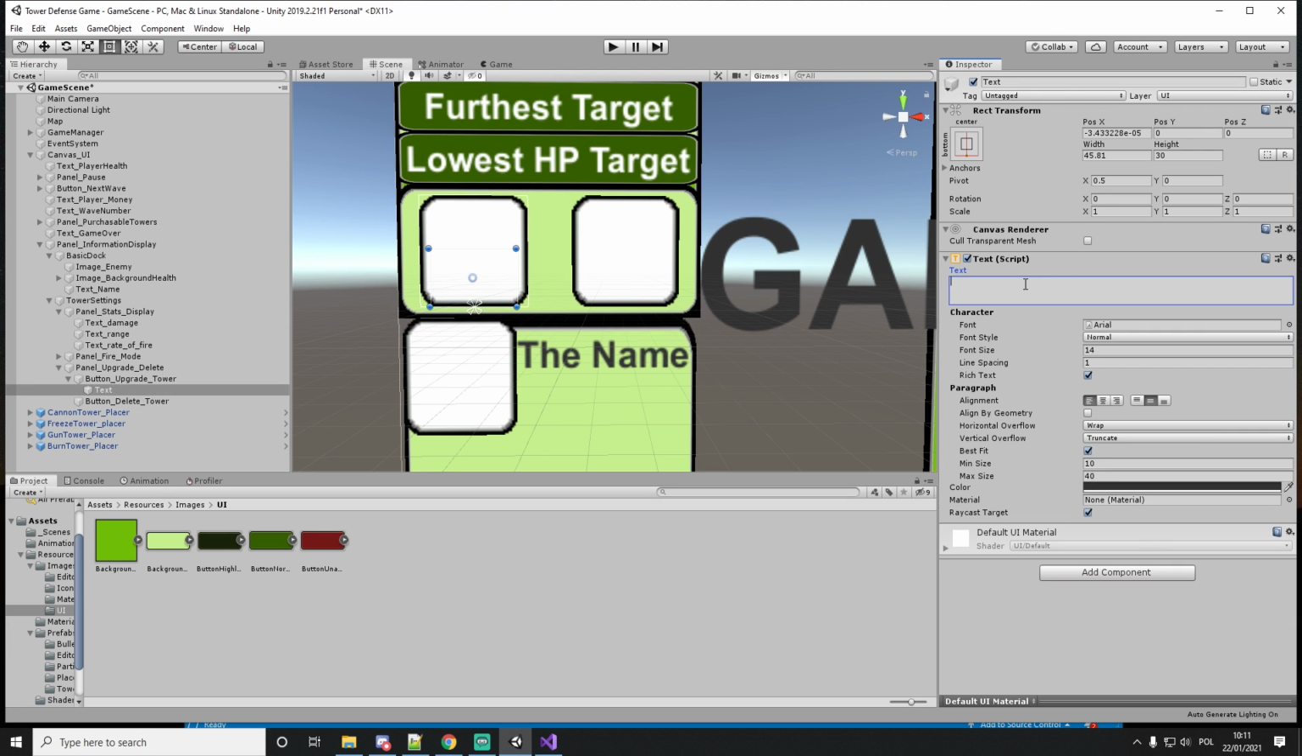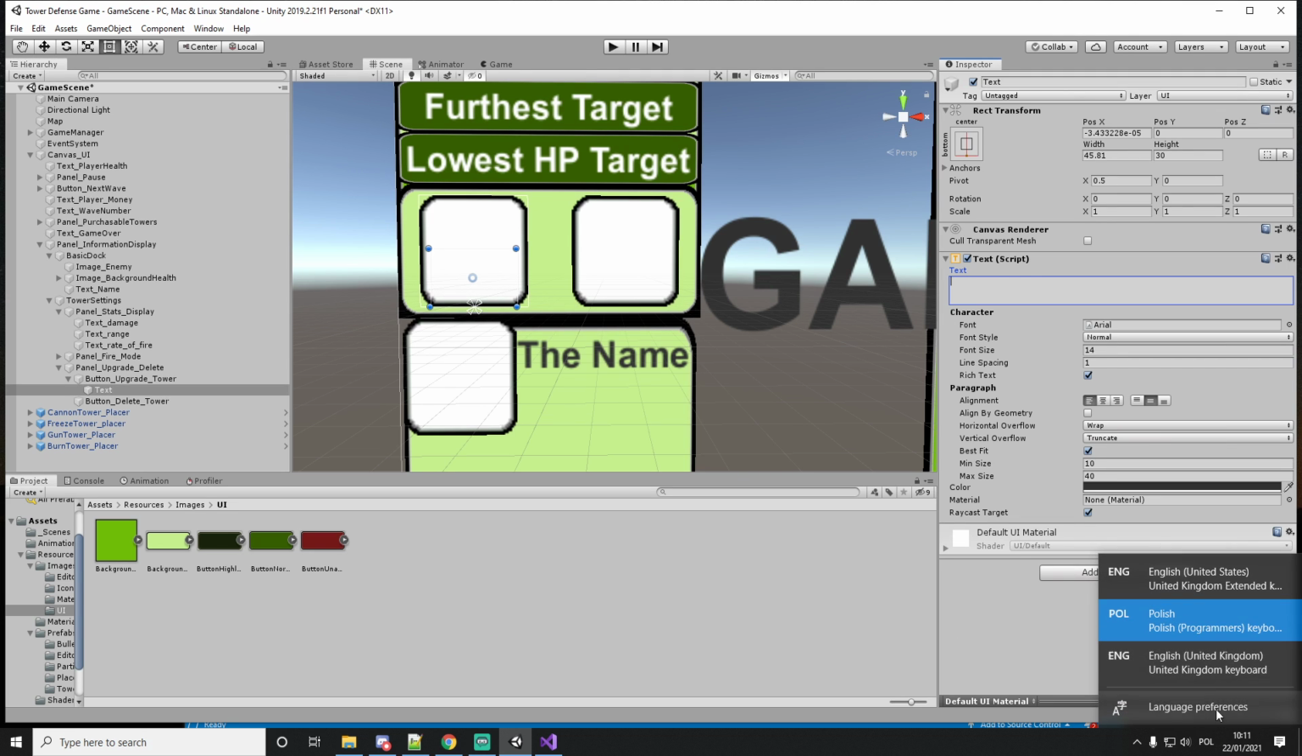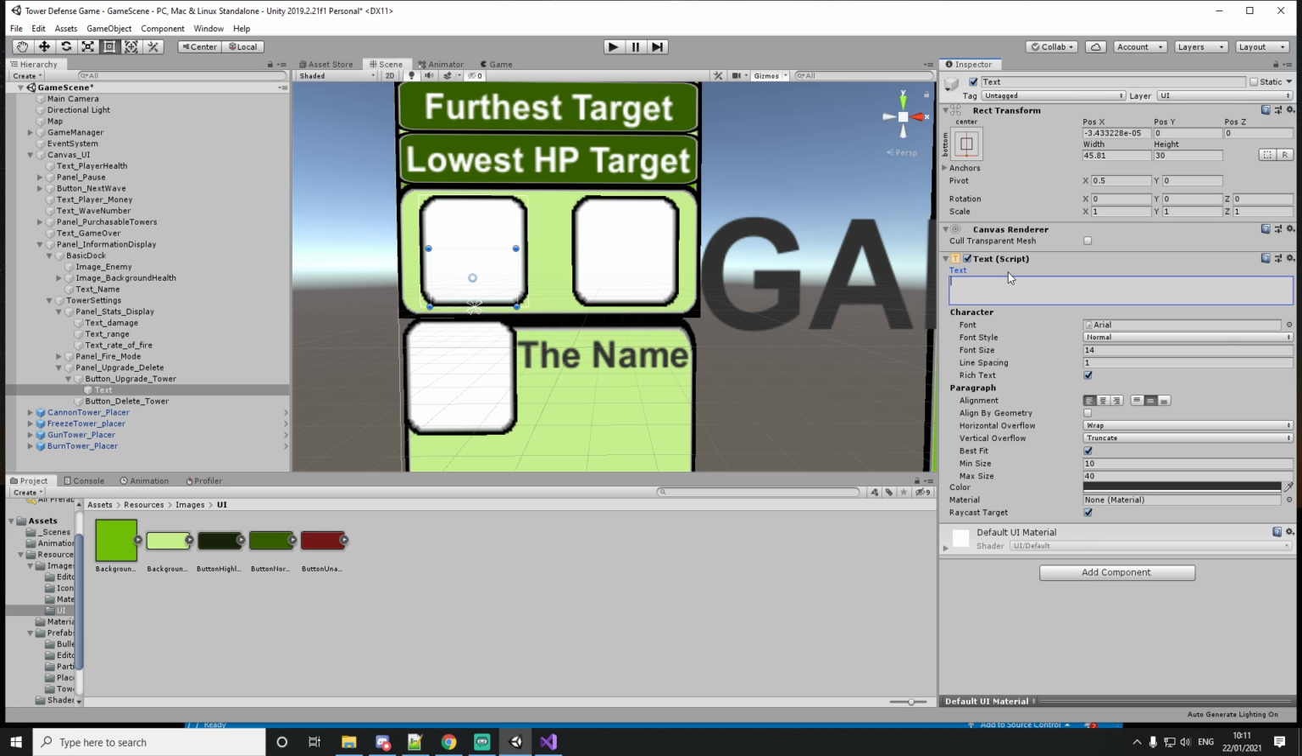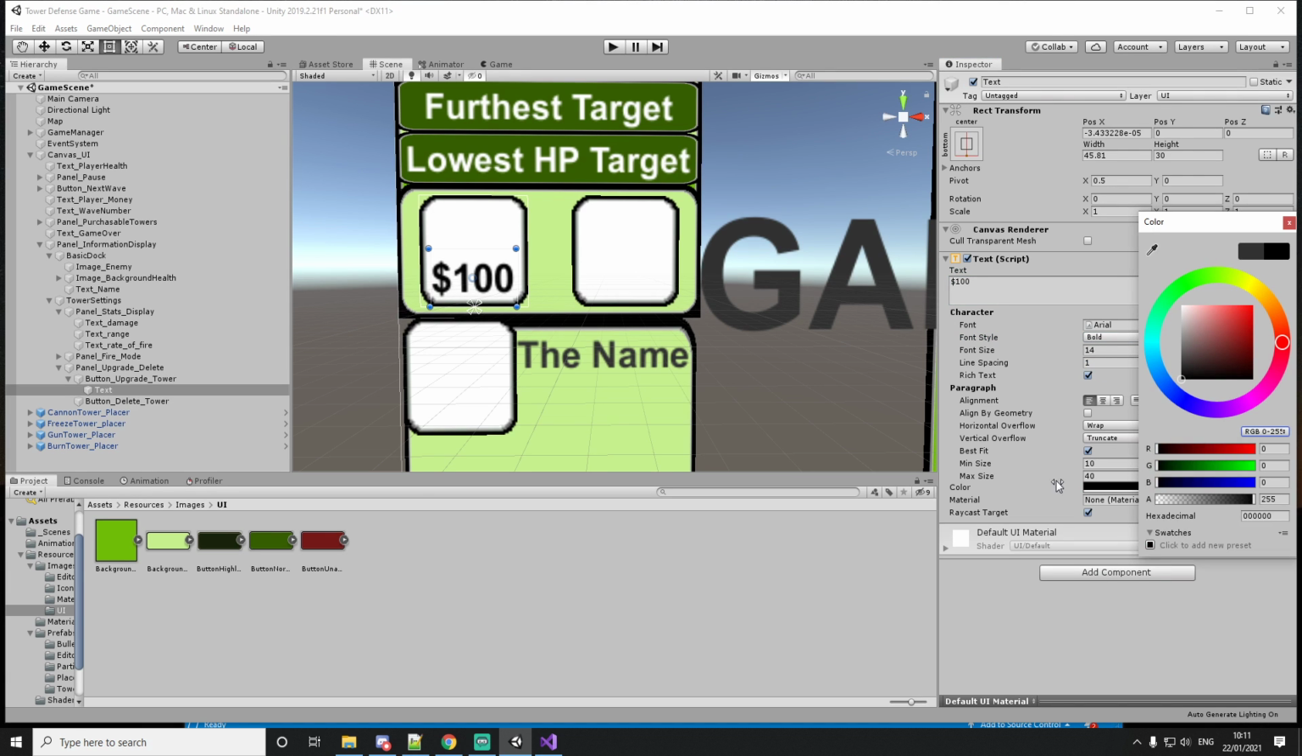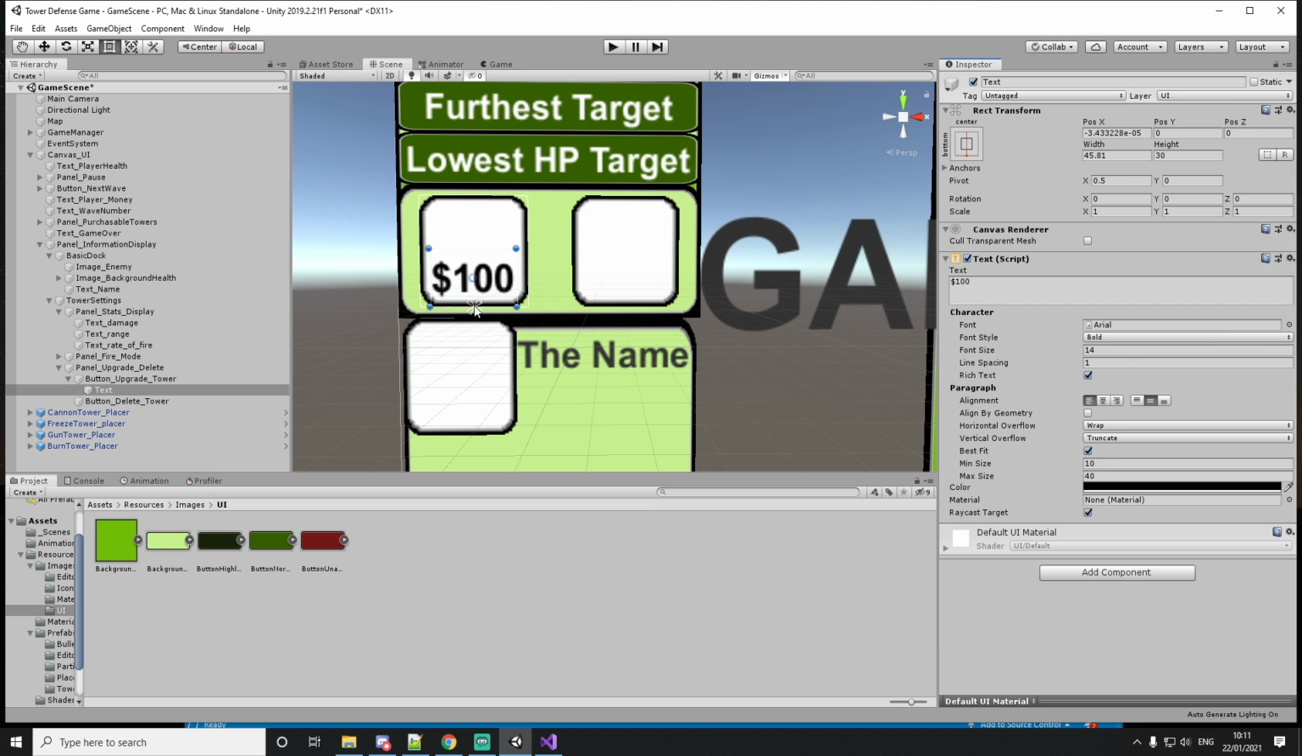Actually, I'm just gonna put a numerical value straight away. Oh, what's the keyboard? Polish, go away. United Kingdom. Actually, let's put a dollar sign. Okay. And like everything else, we're gonna make it bold and gonna make it completely black for now. I think it's slightly too big.